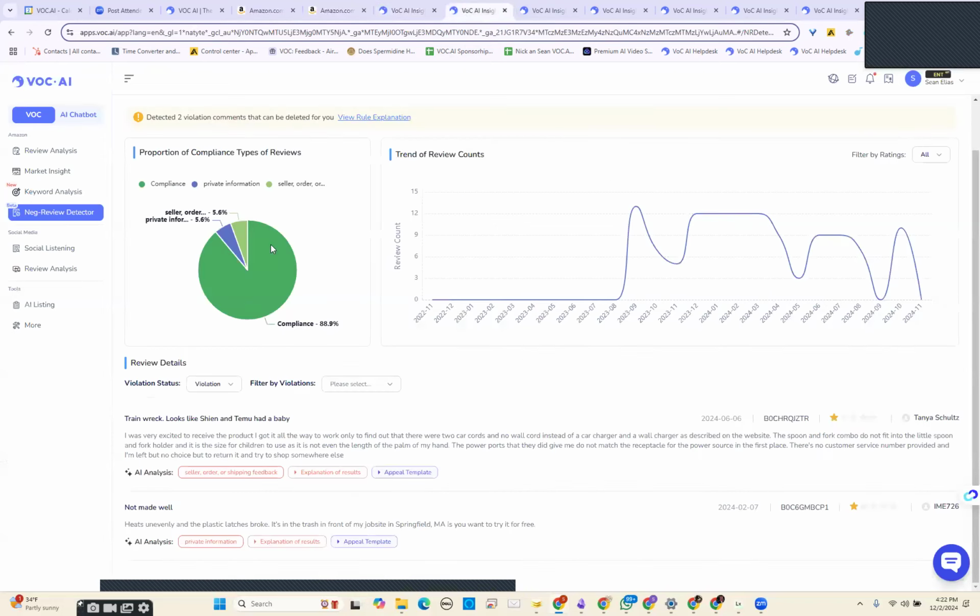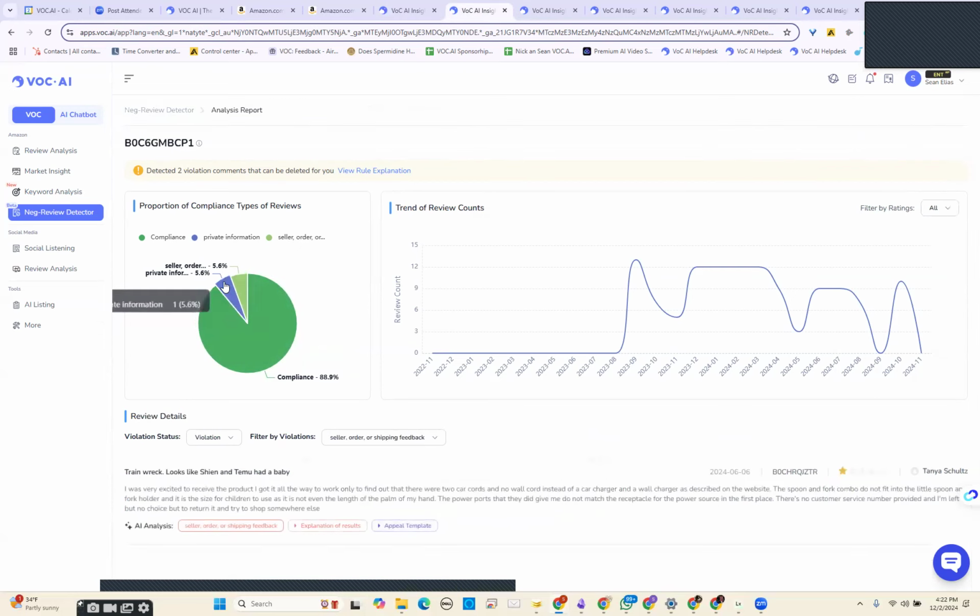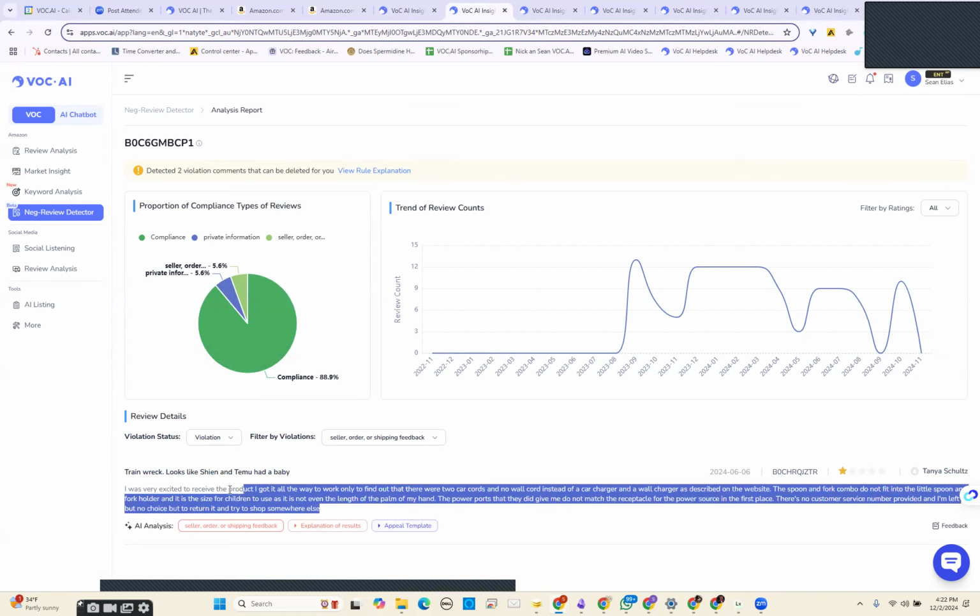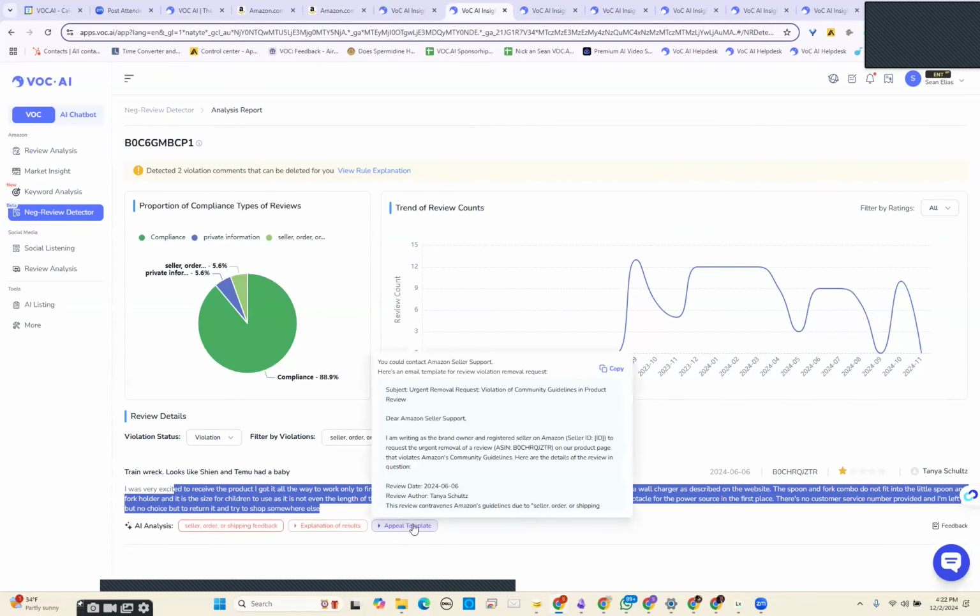It's just going to open up a report, and you can see how many of the reviews are compliant, and how many of them are non-compliant. It lets you know this one is non-compliant based on shipping, and this one is due to private information that it discovered. Look, this train wreck looks like she and Temu had a baby. We definitely got some policy violations within this review. And then it gives you an appeal template to be able to get this removed.